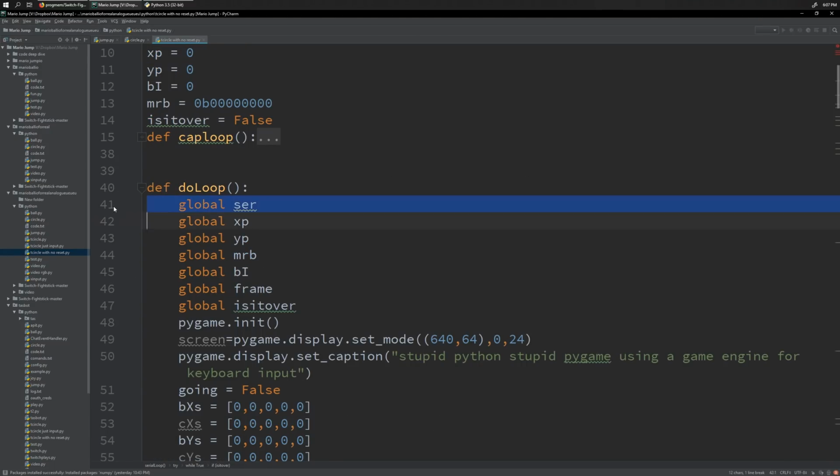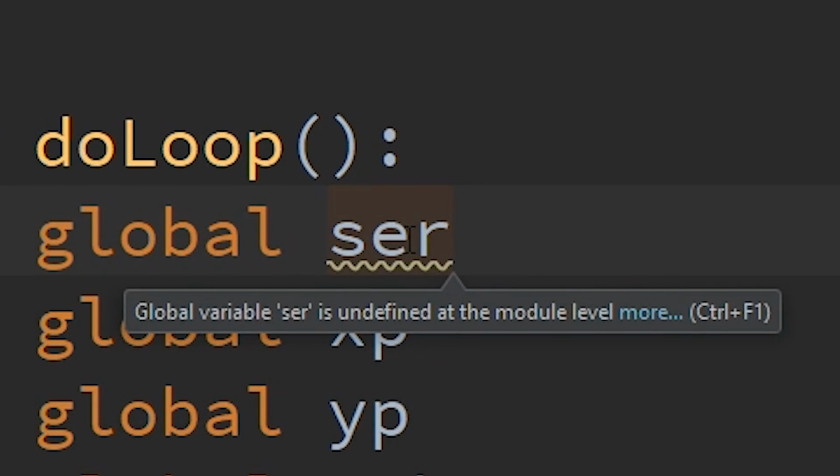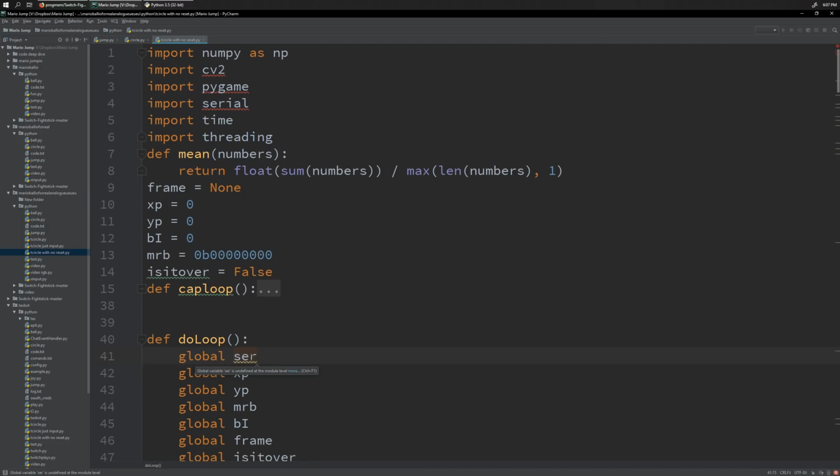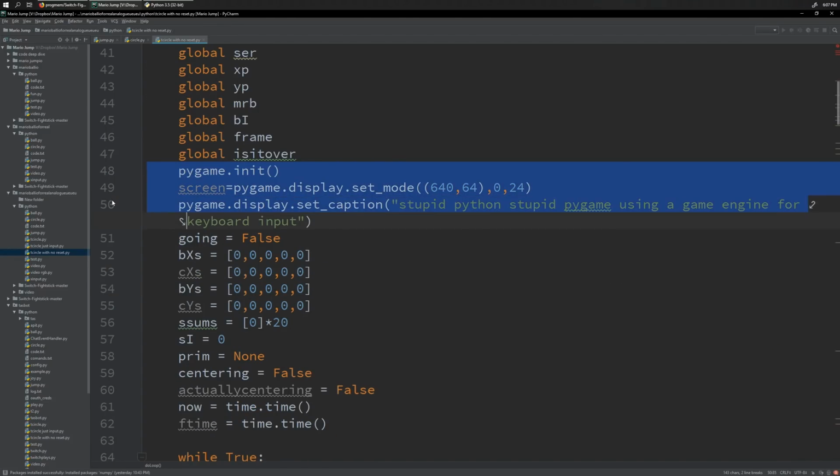Do you like global variables? Oh, I love them. So we have global sir. Do you remember what sir is? It's global sir is undefined. Okay, so we don't have sir. If I had an ID, maybe I would have known that. Got the X position, Y position, Mr. B, BI. Still haven't figured out what BI is. Frame, and is it over? So what do you think of this? Looks like you're trying to make a video game.